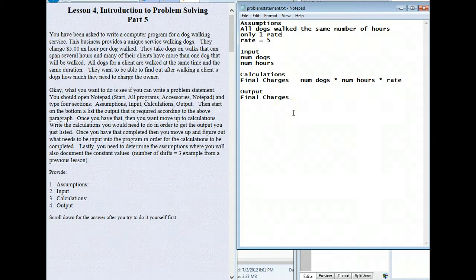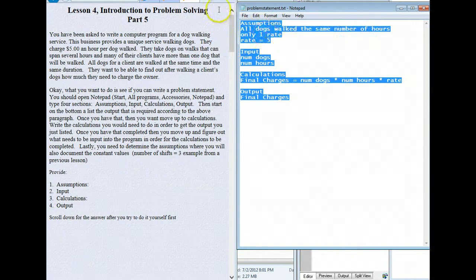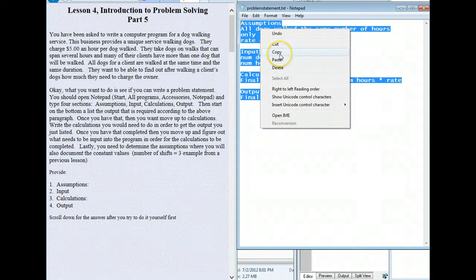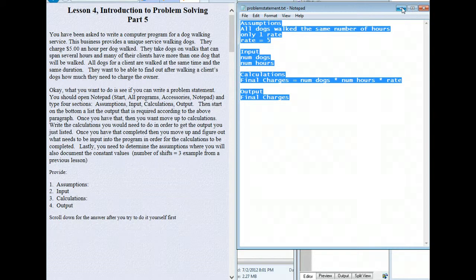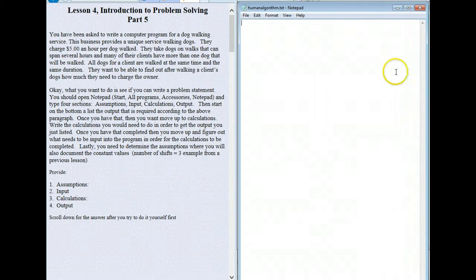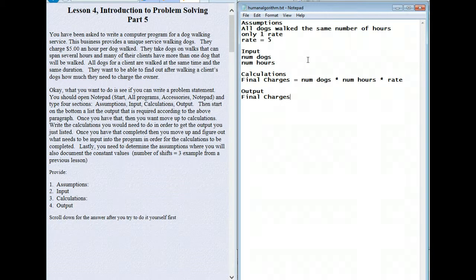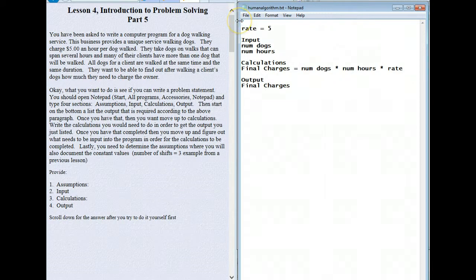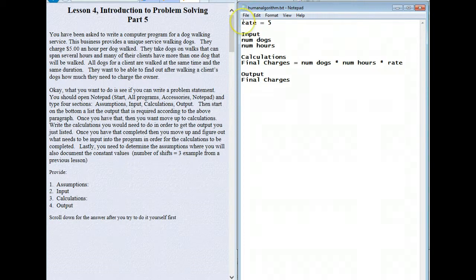Well, now we turn it into a human algorithm. So we copy what we have, because we don't want to waste our time. Then we open up another notepad for the human algorithm, and we paste in what we had. Now, the assumptions at the very top have nothing to do with what we're going to be programming, so we're going to get rid of those. And now we start with this. This assumption here, rate equals 5, is something we're going to have to program. So that is going to be the first step. The first step is to document the rate as being 5.